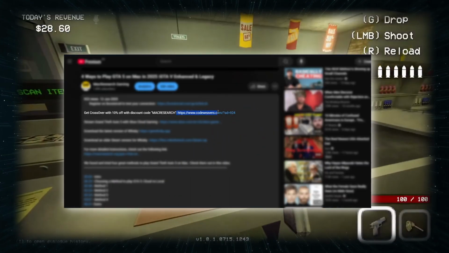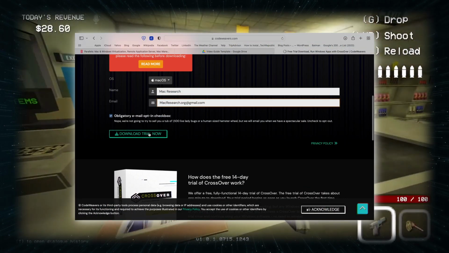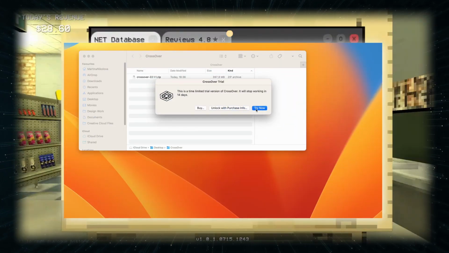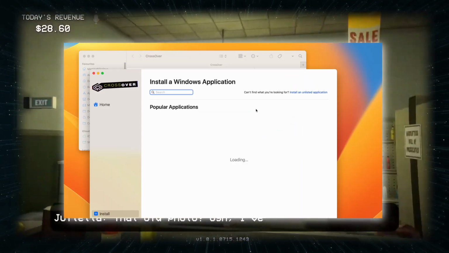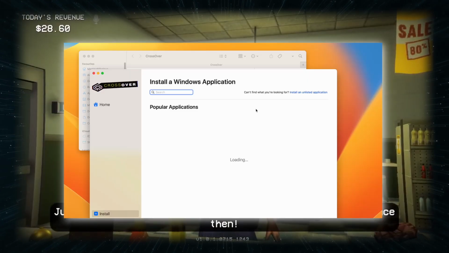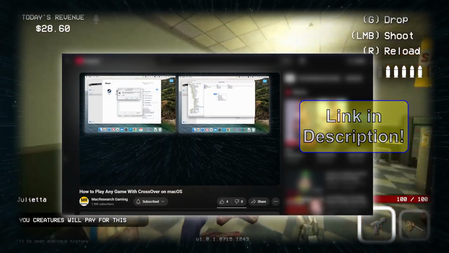trial. To use Crossover, click the link in the description, enter your email, and download the app. Then, after you install Crossover, you must click the Try Now option for the 14-day trial. If you need a longer tutorial, visit our video on that.